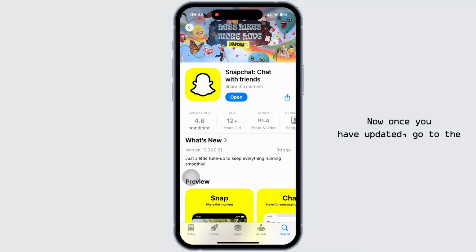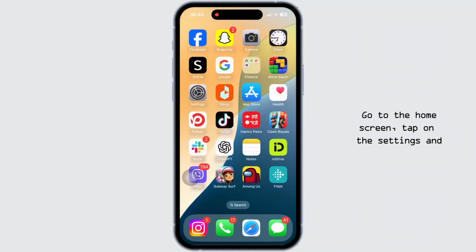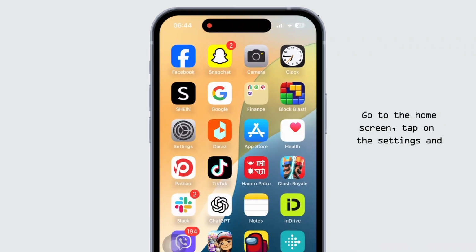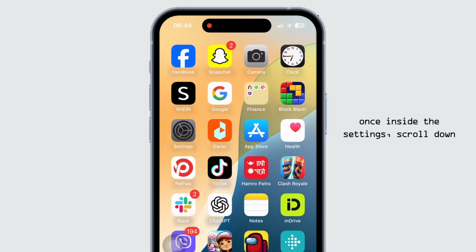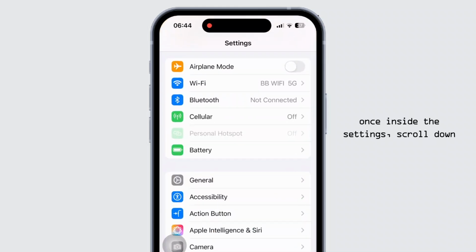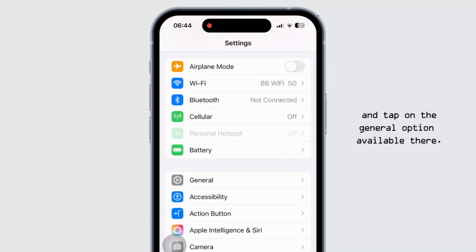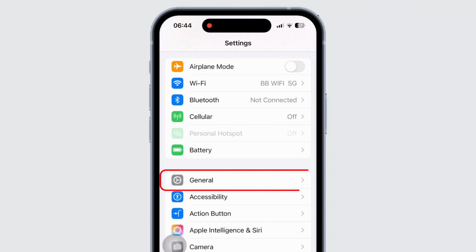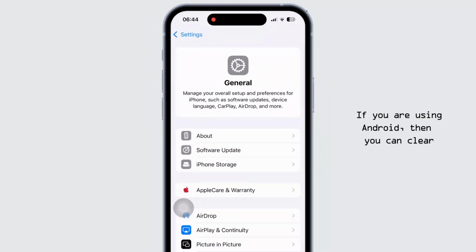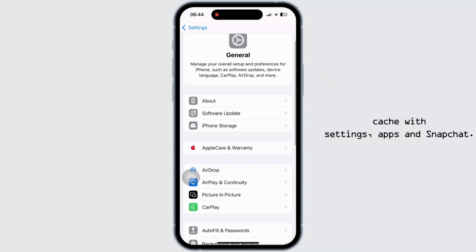Now, once you have updated, go to the settings app on your mobile device. Go to the home screen, tap on the settings, and once inside the settings, scroll down and tap on the general option available there. If you are using Android, then you can clear cache with settings, apps, and Snapchat.